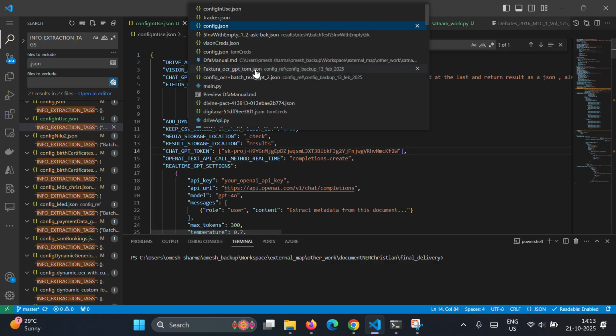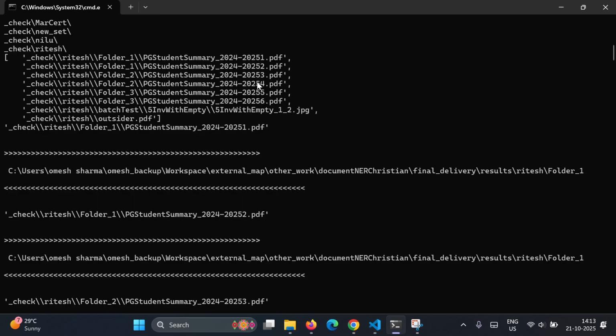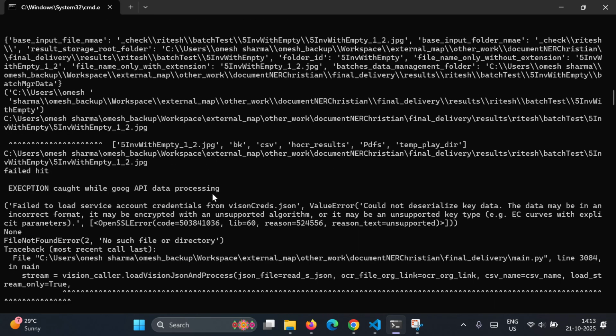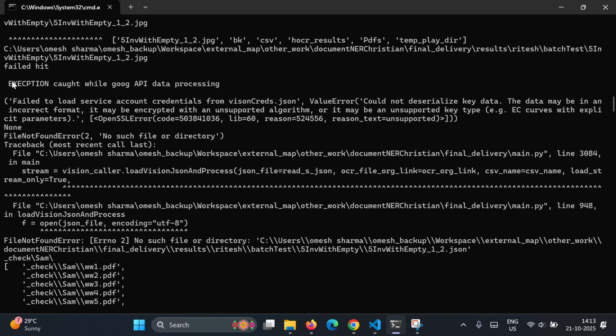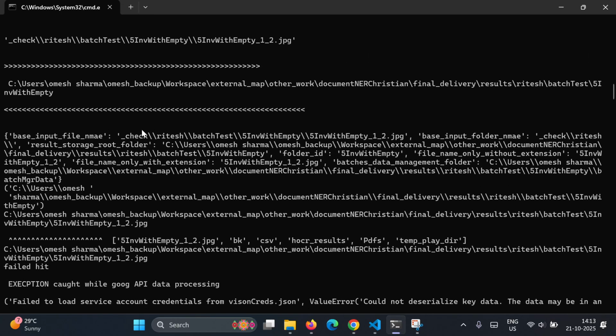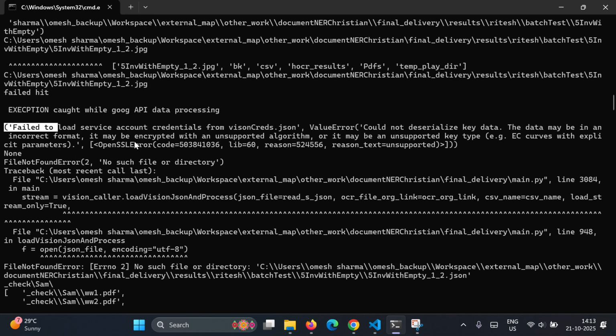This is my Google API token. I have passed the Google credentials, which is wrong. I know that. So that is why the results are not generated. And here you can see the exception count while Google data API processing. And you can see the stage here, what we are doing, right? So you will see what the error is here.